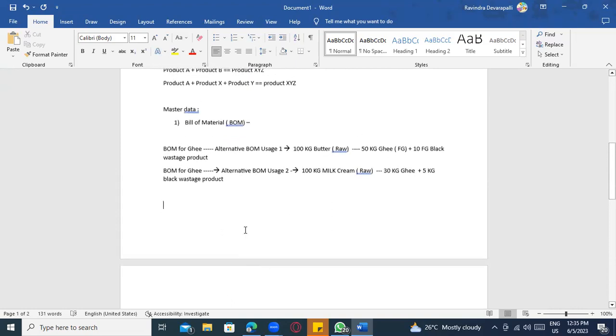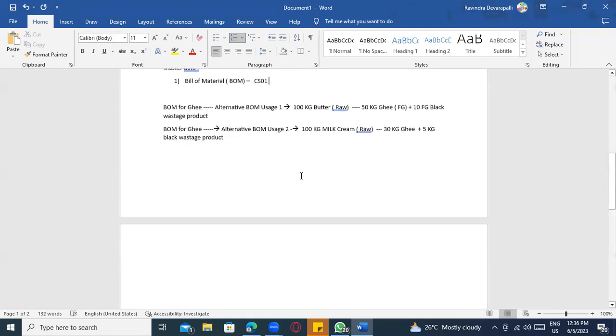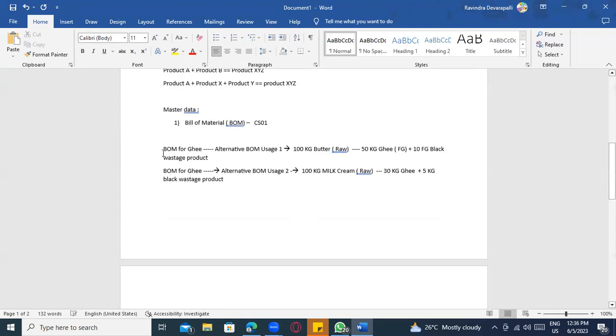We create it in SAP with the transaction code CS01. In real time, this is PP related, but you must know about this, because sometimes there is no production planning but you have the subcontracting process. In that case, you must be aware of it.